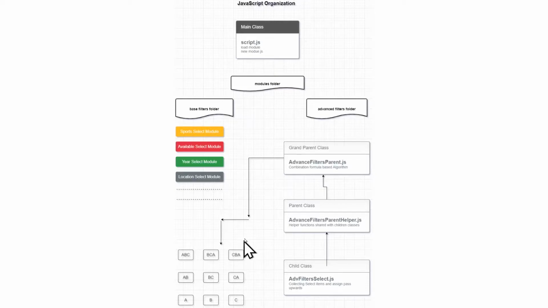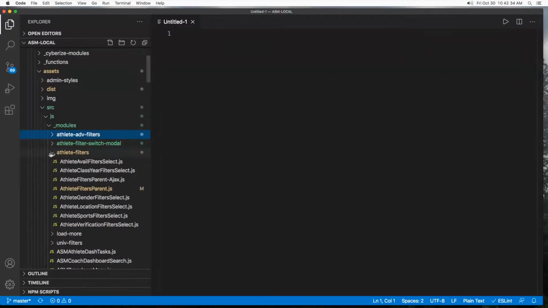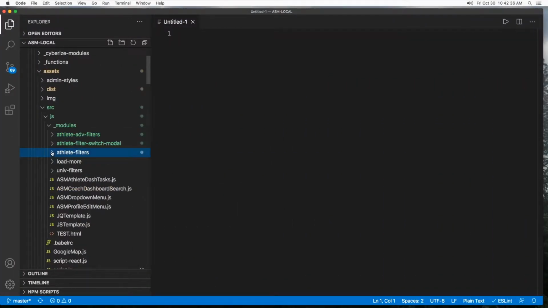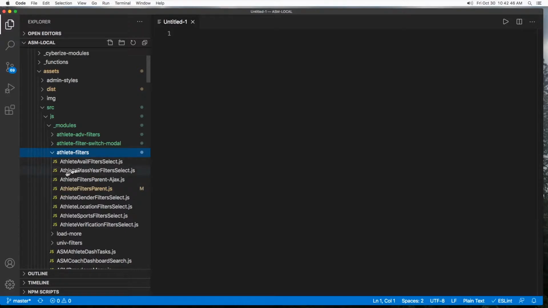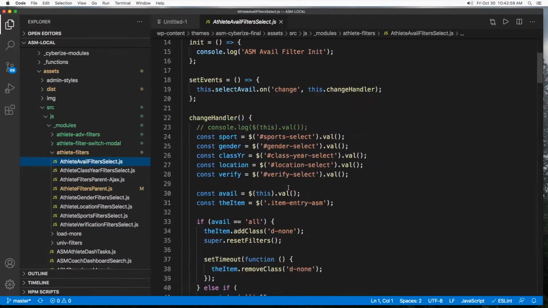Now let's go take a look at the base filter codes quickly so that you know what I'm talking about. So these are the base filters, and the code looks like right here under this athlete filters. As you can see, we have one JS for each, from the class year, availability, gender, location, etc. And they all have the algorithm built into them.